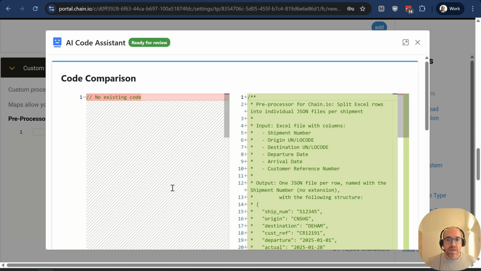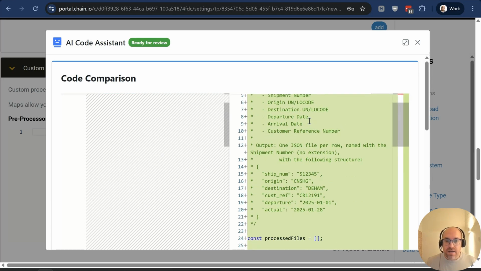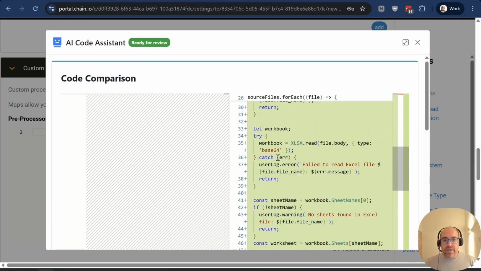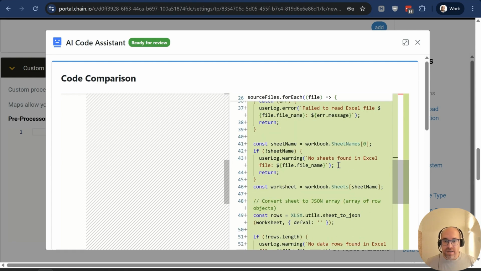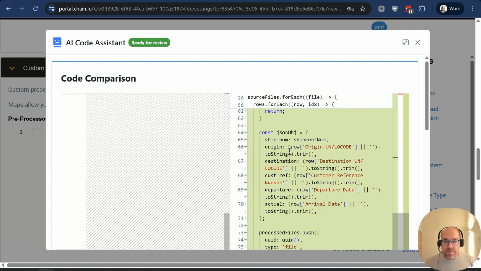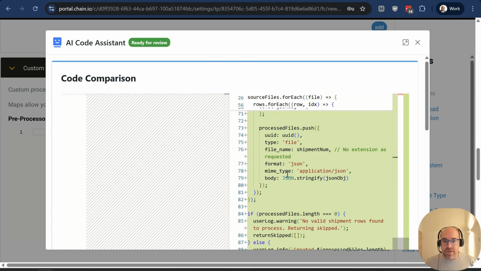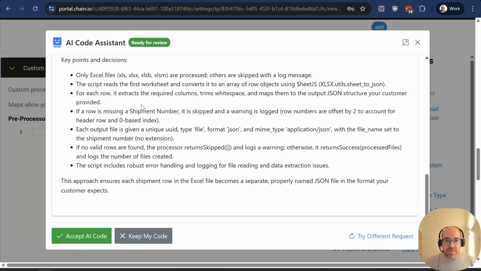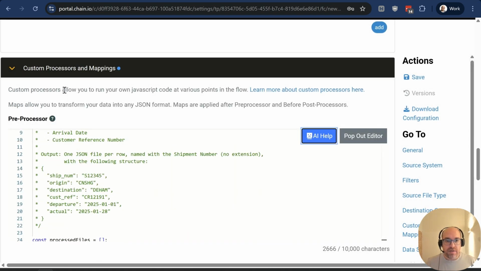A few moments later, we've got well-documented, clear code generated on how to read the Excel workbook. We're not going to go through all this right now, but it generates the workbook, pulls the values, outputs them the way we want them, puts clear comments, and gives us a nice description of what it did. And then we're going to accept that code.